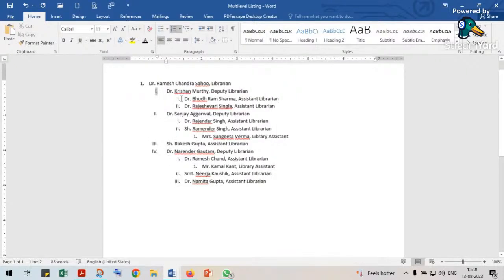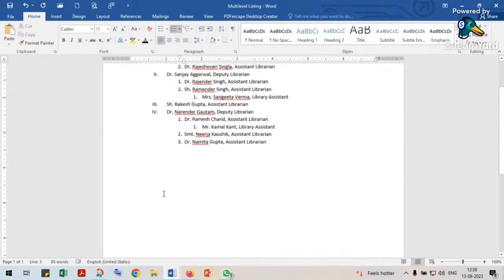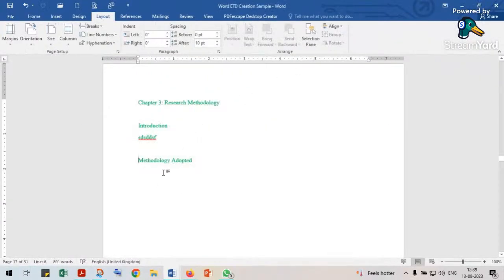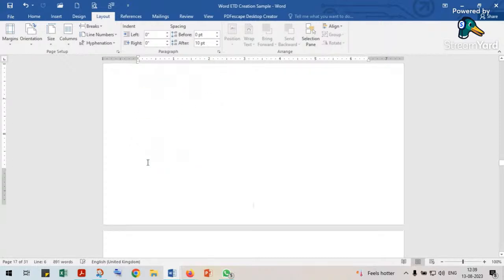That is how you can change it. If you want to change this numbering also, you can change it very easily. Not an issue. So that is how you can prepare the multi-level listing, simple multi-level listing. But in this document, we need a special type of multi-level listing so that all these chapter numbers and headings should be numbered automatically. Okay. So how to do that?